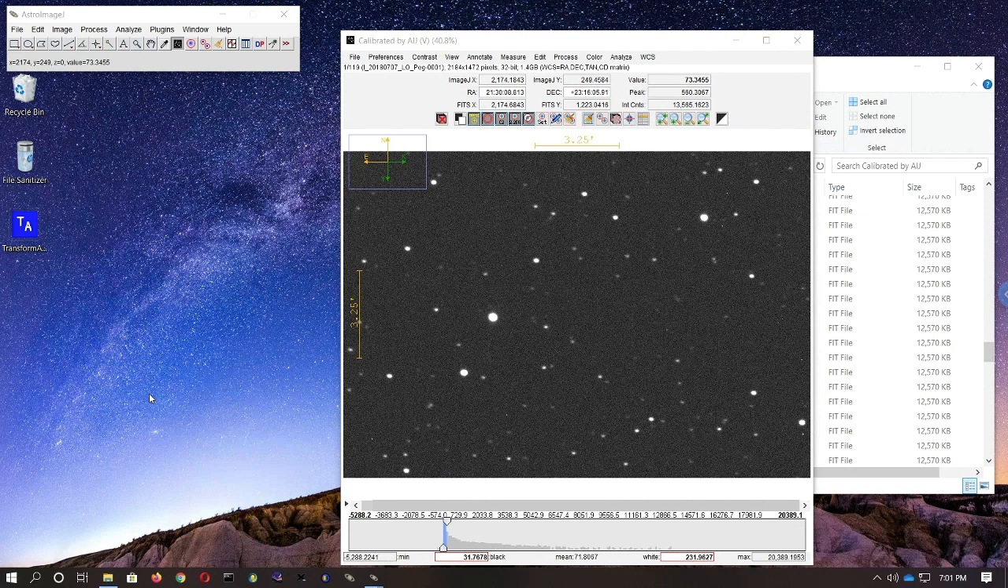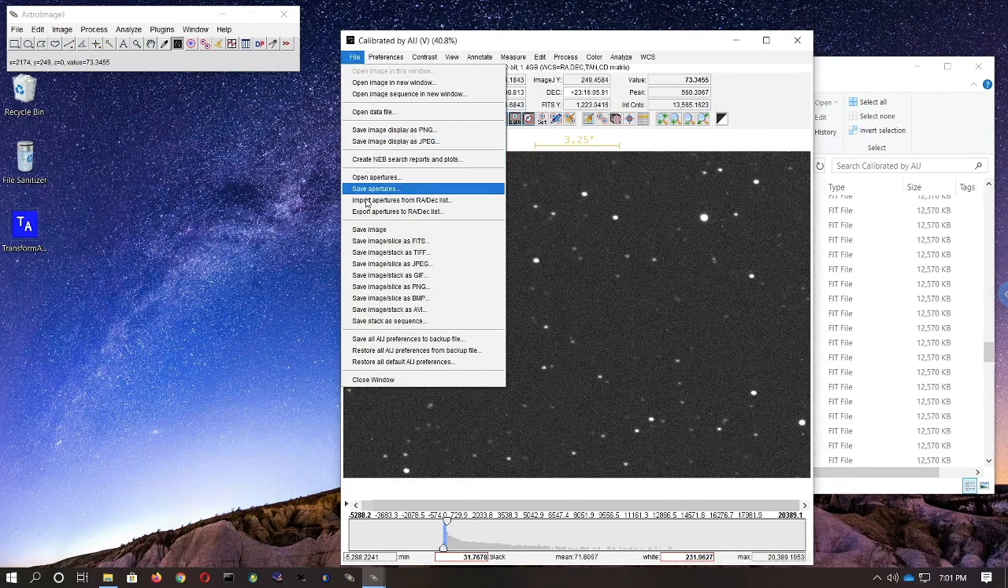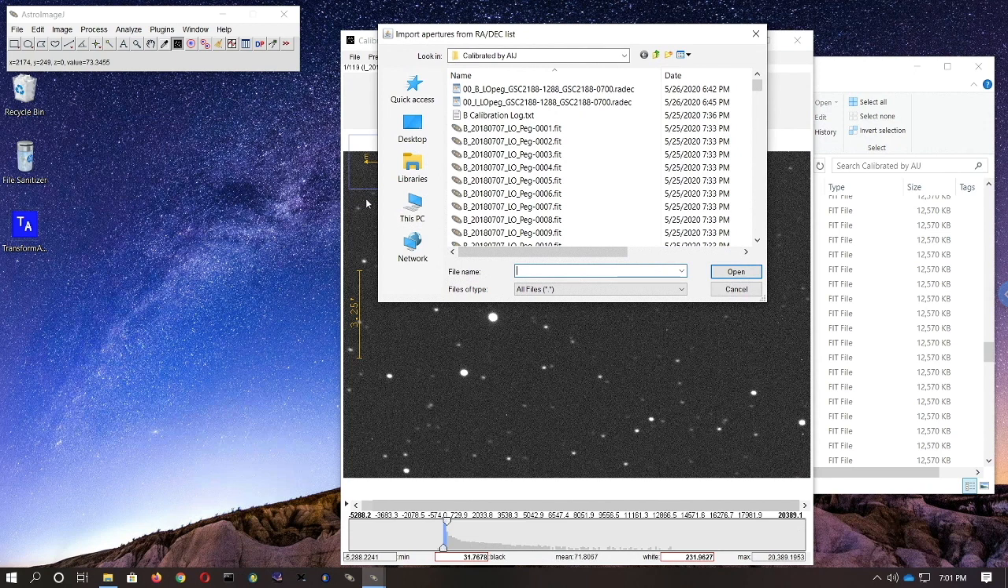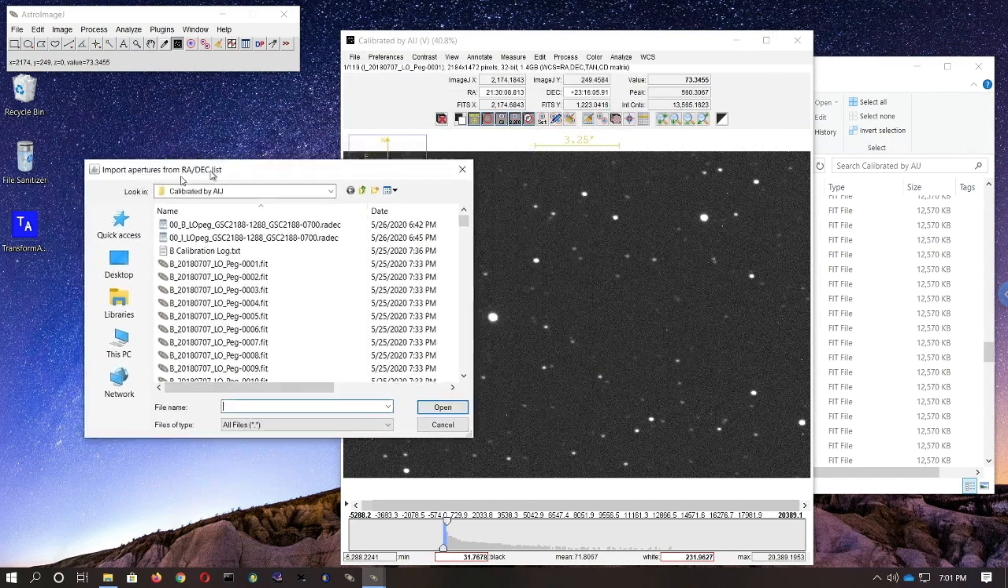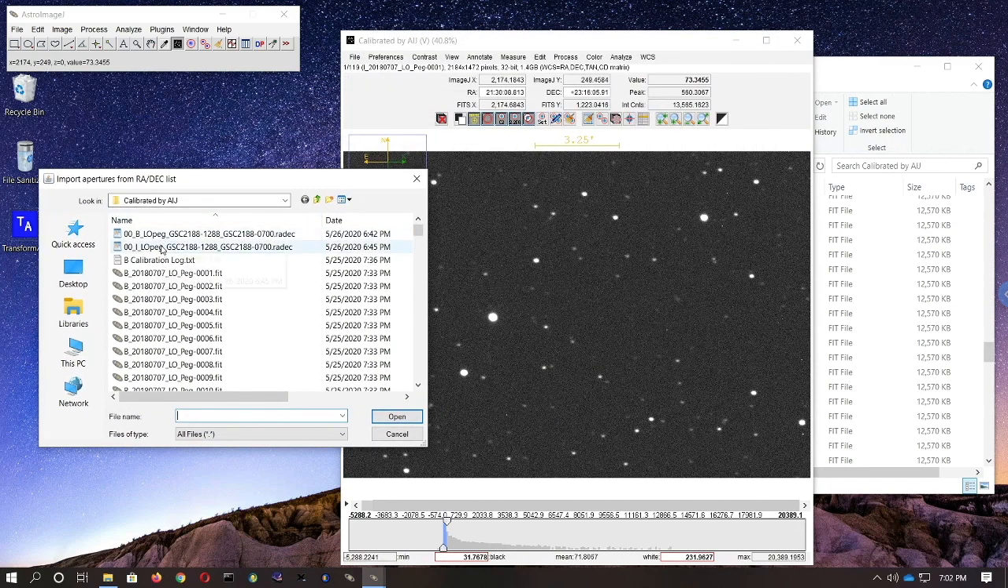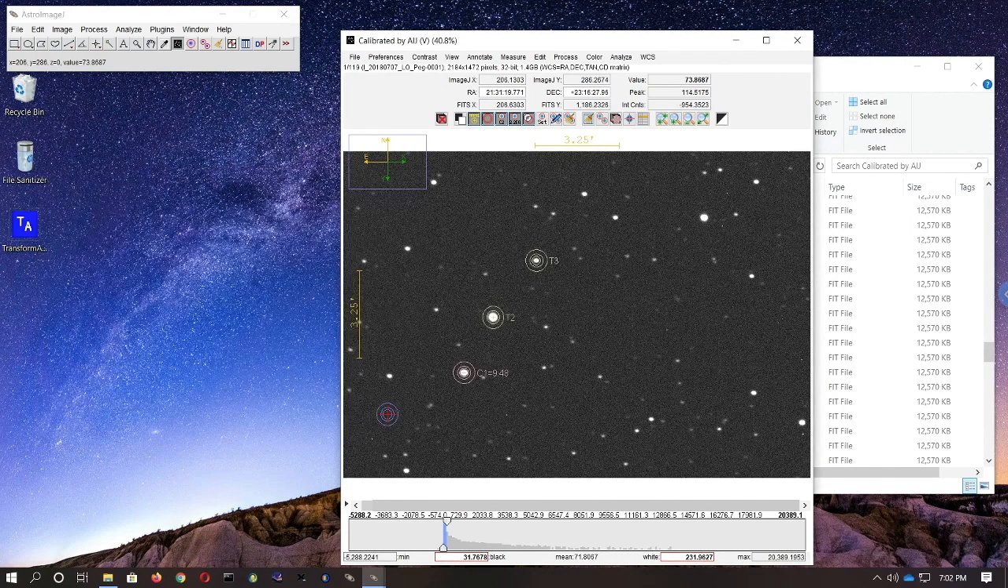Now choose File, Import Apertures from RA Decklist from the menu of the image window, like so, and navigate to the appropriate RA deck file. So in this case, these are iFilter images, and so I want to load in the iFilter RA deck file. So I select it and click Open. And then notice what happened. It marked the comparison and target stars in pastel colors.